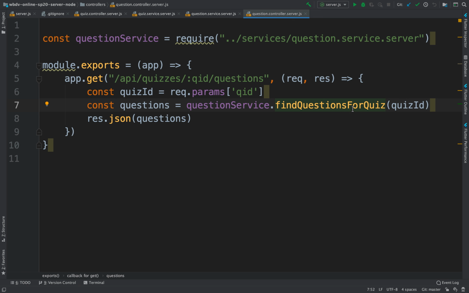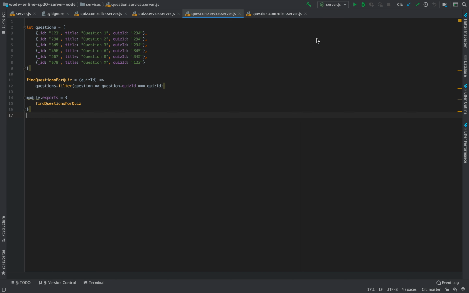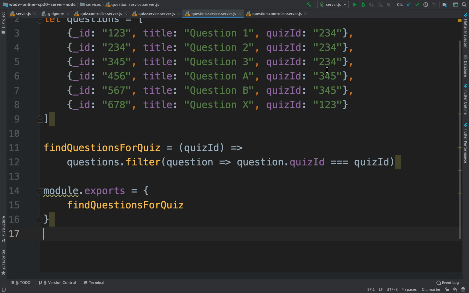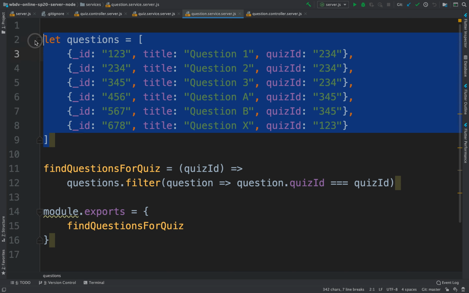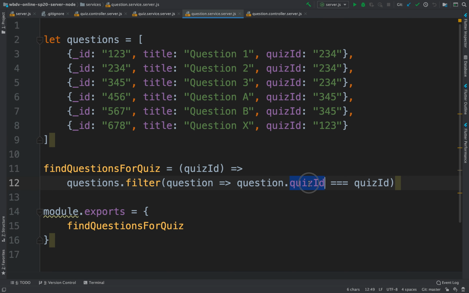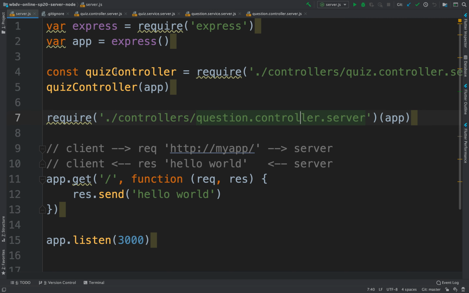For this, the actual implementation was implemented by the question service, right? That implemented the single CRUD operation, find quiz questions for quiz, and then exported it, and it retrieved the different questions based on the quiz ID parent. That makes sense? Right. So that's what we had from the server's point of view.